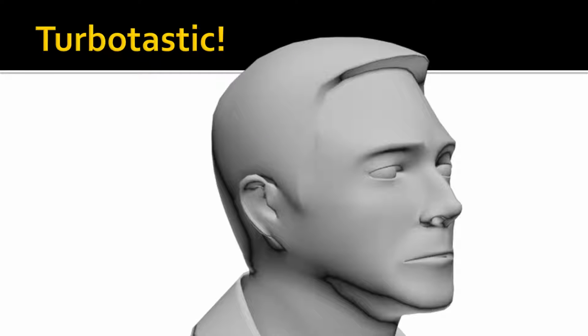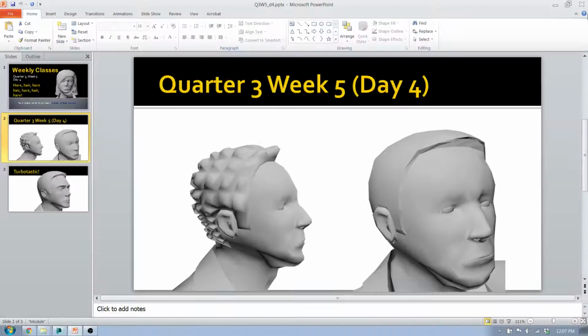And then next week we're going to get into turbo smoothing, which is a very dangerous and interesting thing that makes stuff look very smooth and much better. But today we're going to make hair. So let's go ahead and start.